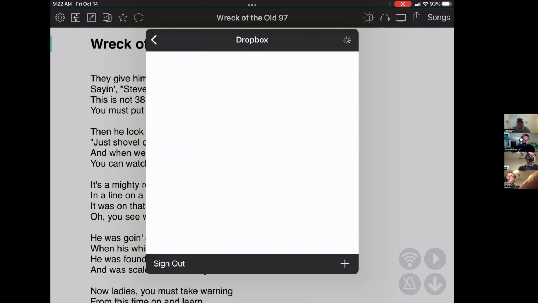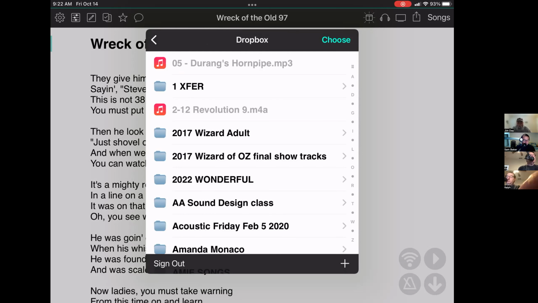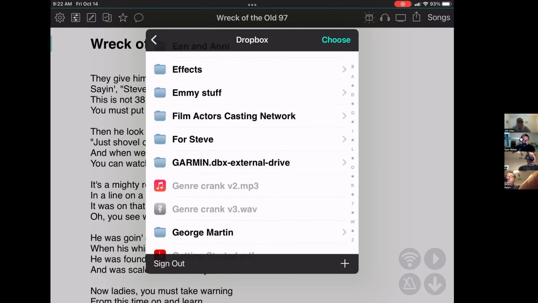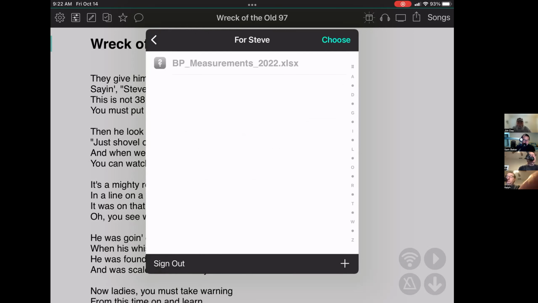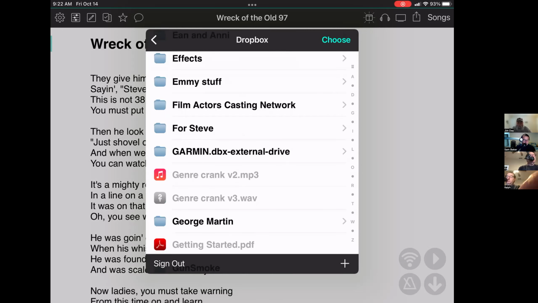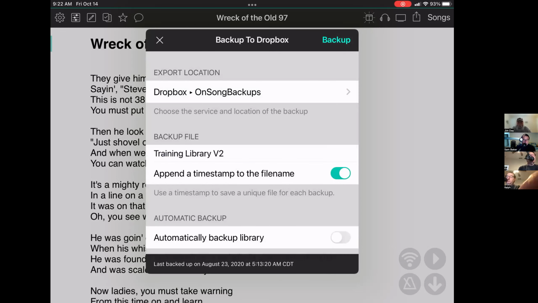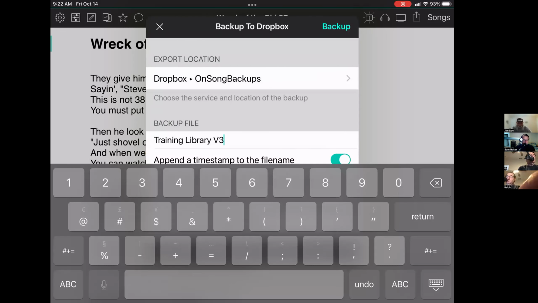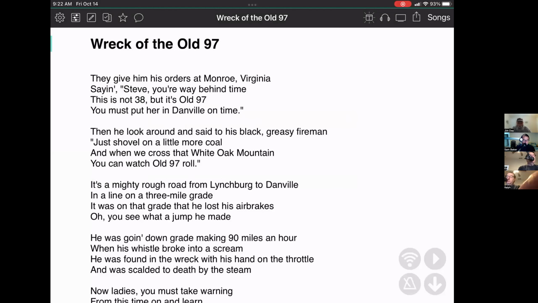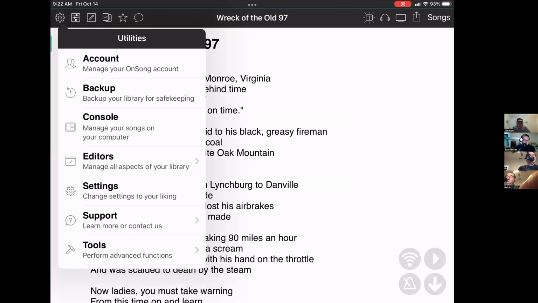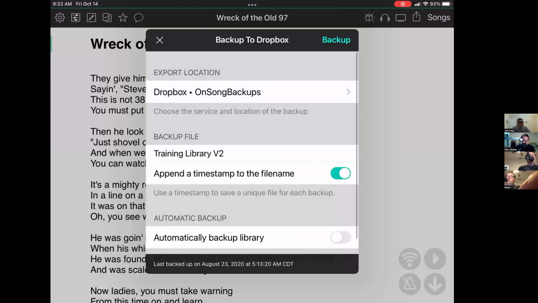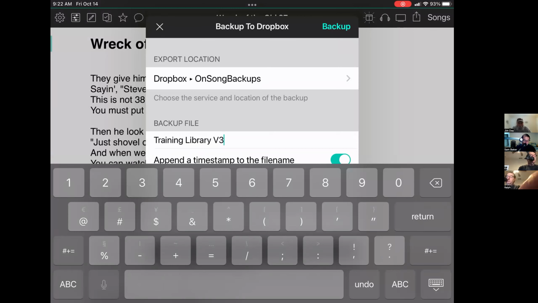Dropbox needs a network. So here's my Dropbox again, and I can choose a new place to put this, right? There are all sorts of places I can go, but we're not going to do that. I'm going to come back here, and my Dropbox says it's going to OnSong Backups. Now, what's the name of my backup file? Training Library V2. I could make this Training Library V3, and I'll drop that.